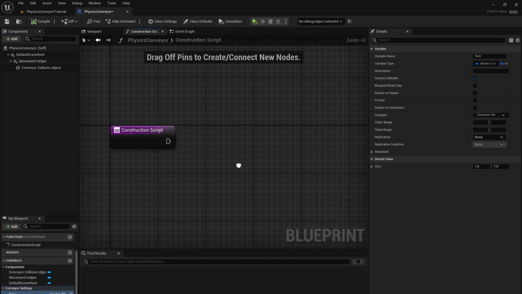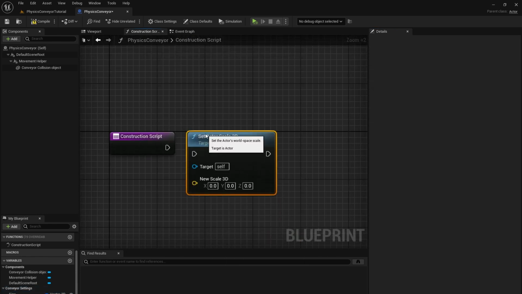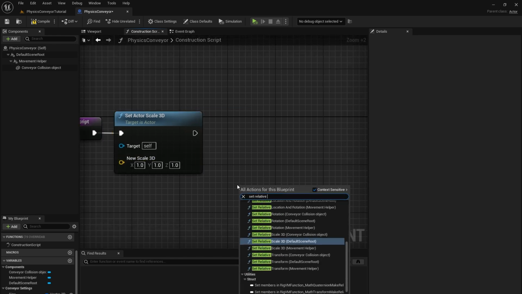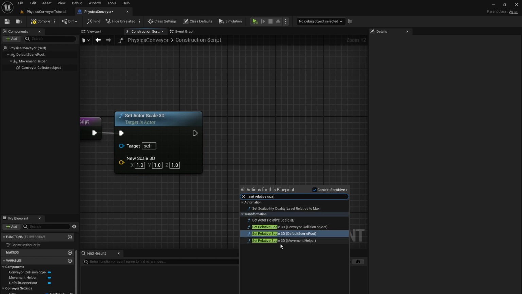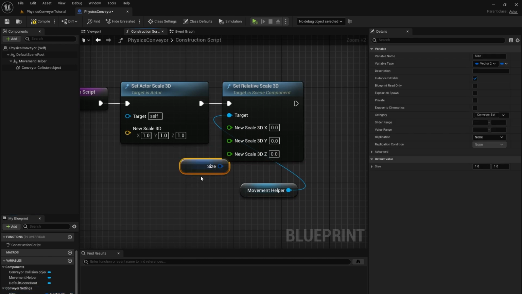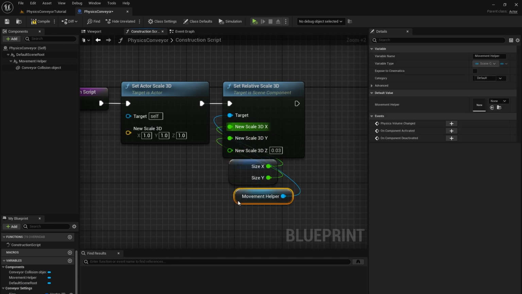Within the construction script, we're going to set the actor scale, and it's going to be set to 1. That will reset the scale just to prevent people from scaling the actor. What that's going to do is force them to use the size variable. So let's set the relative size of the movement helper, using the size XY variable that was made. For the Z scale, we're just going to keep it a small number right now, just to keep it looking like a platform.